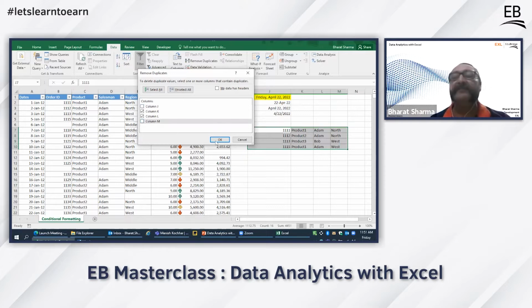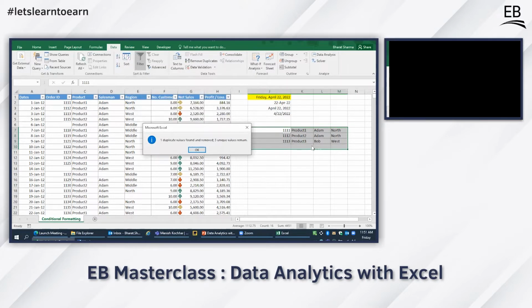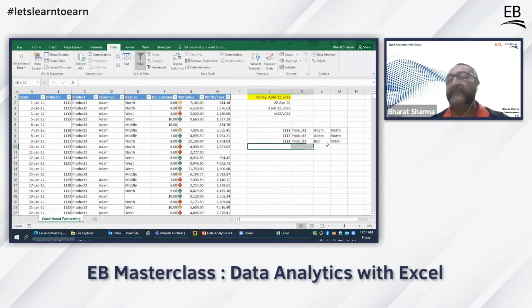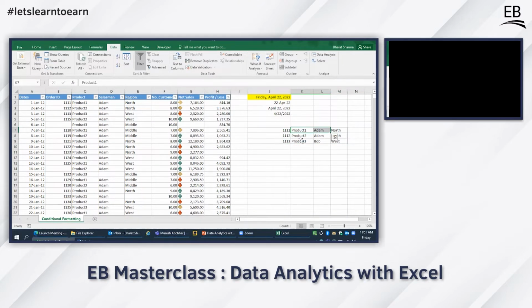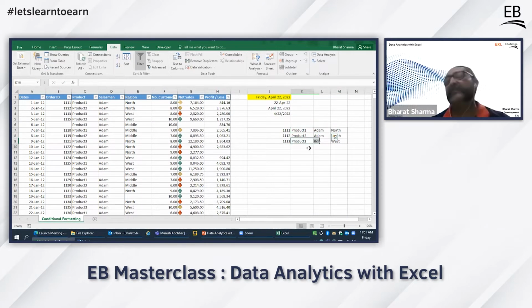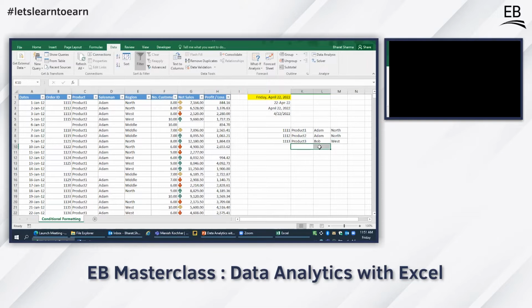I remove J and M. See what it does. It removed this duplicate value because I checked only two. So it matched two and it removed. Okay. Yeah. Makes sense. Thanks, sir.